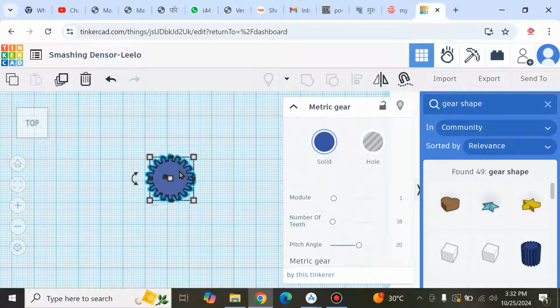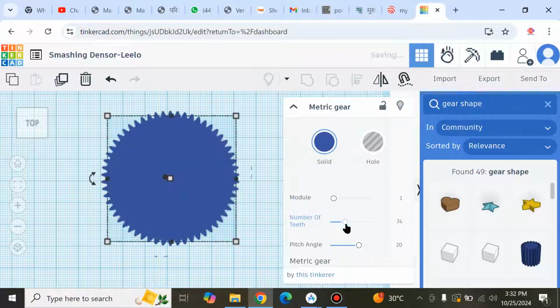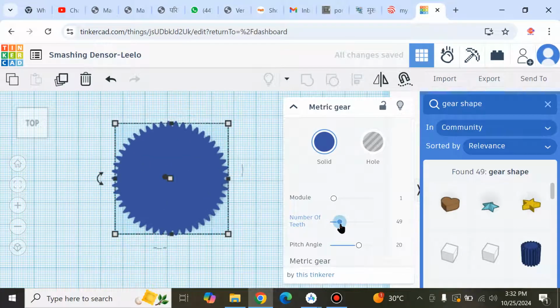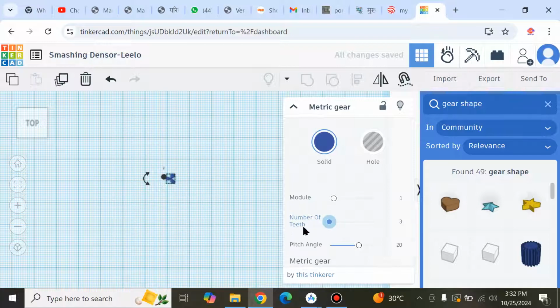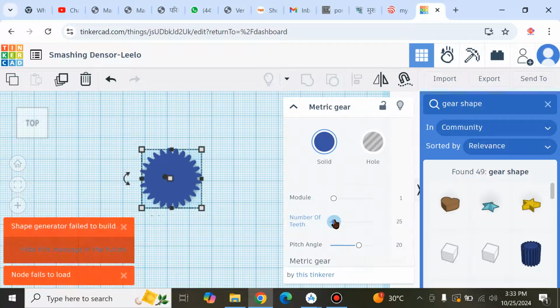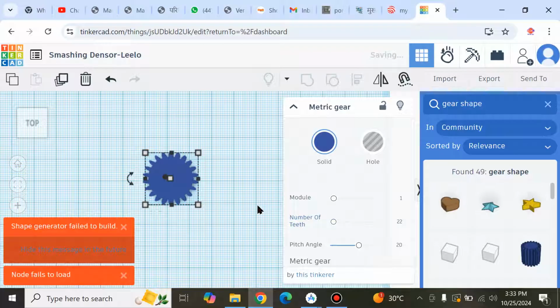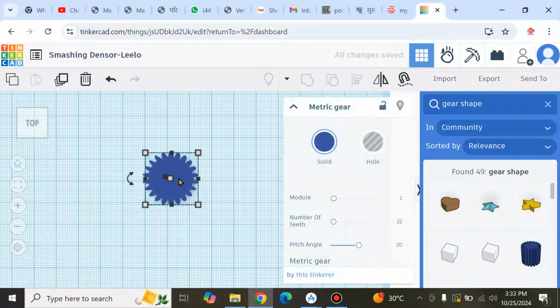Now how can we change it? It's very simple. See, number of teeth. If I increase this, many shapes are there. Only three teeth are there now. Just see the magic. Five teeth are there. See, 13 teeth are there. Now 25 teeth are there. If you make changes, automatically it will be reflected here.